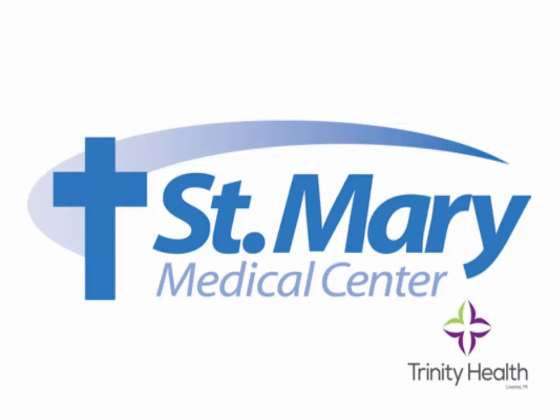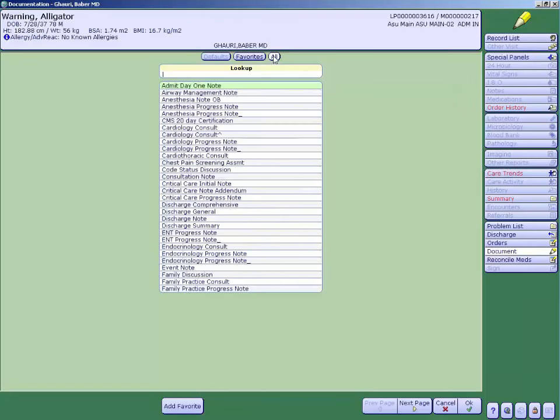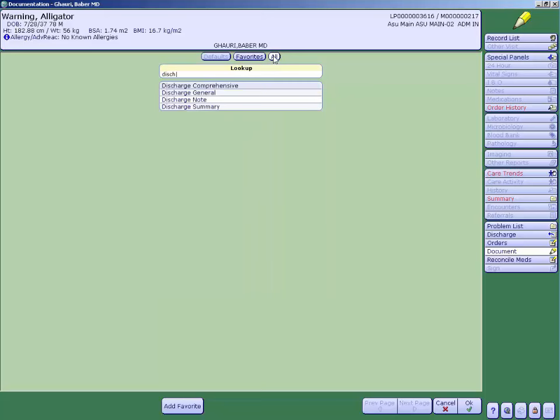So let's get started. This is going to move pretty fast, so please feel welcome to pause the video at any time. The first thing we're going to do is get to our Documents tab, and typing in a few letters can show you all the discharge documents that we have. So in brief, this includes the Discharge Note, the Discharge Instructions, and the Discharge Summary. Disregard the Discharge Comprehensive template at this time. That's really used on the Discharge Instructions and is a topic for another day.